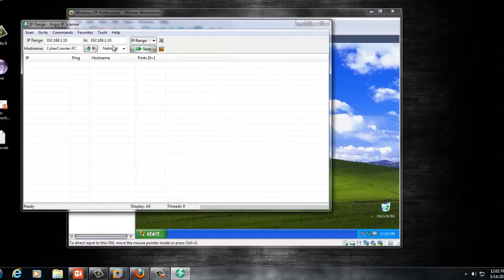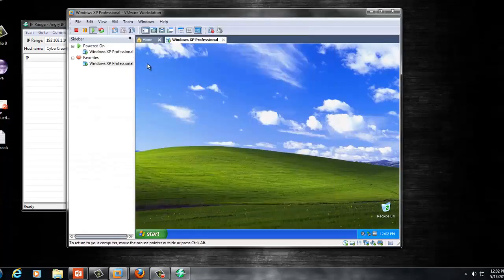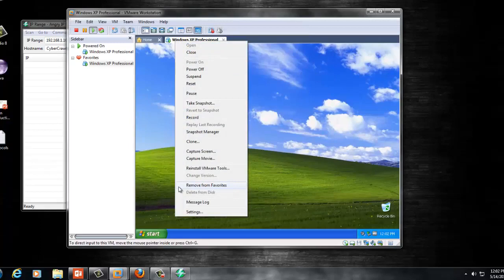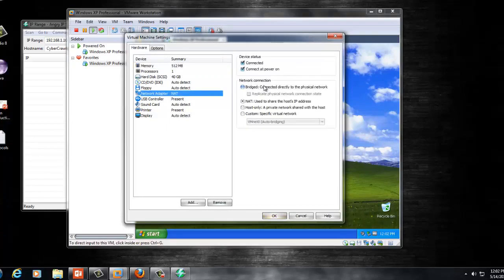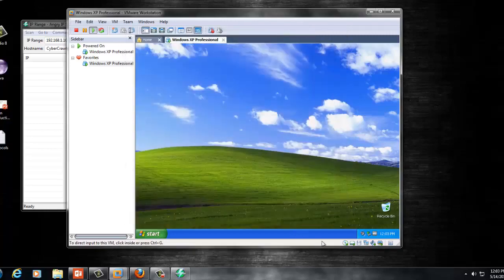So now you have to scan this system. As it's newly installed, the default network adapter will be NAT, that is network address translation. So you have to make it a bridged connection. Just go to settings and there network adapter, click on bridged, and press OK. Now we have to wait for some time because it's setting up the connection.